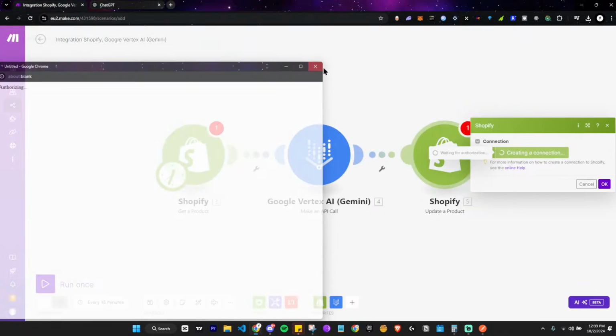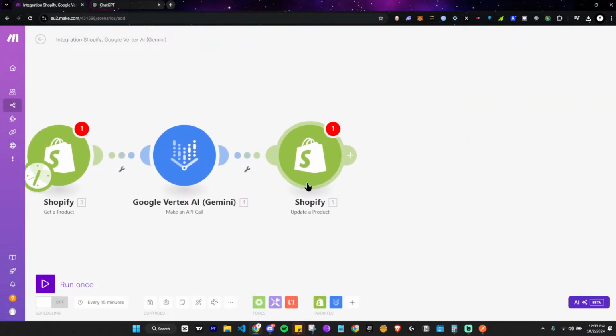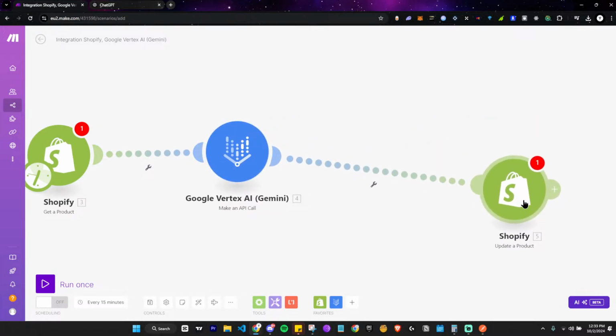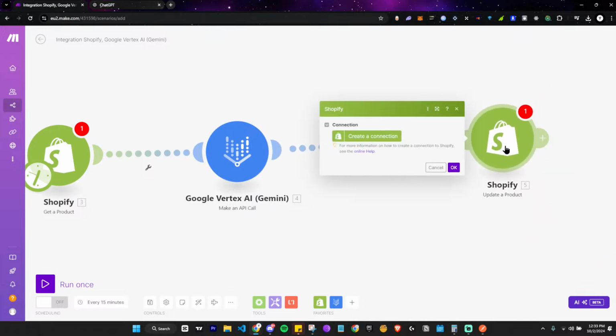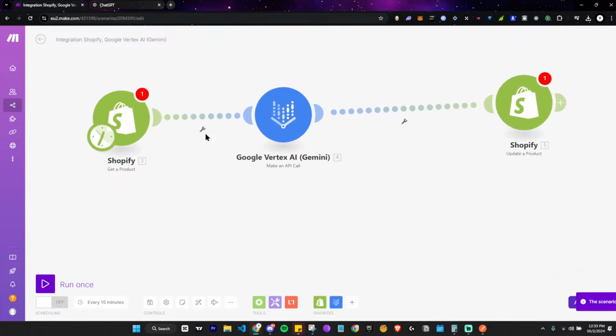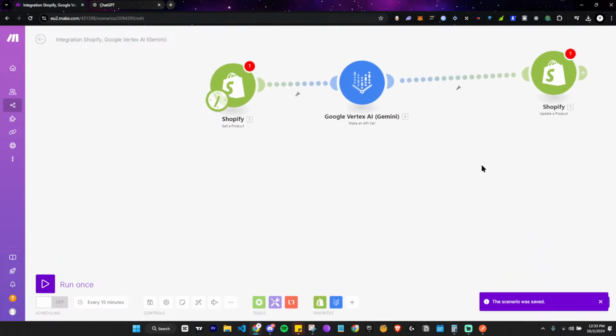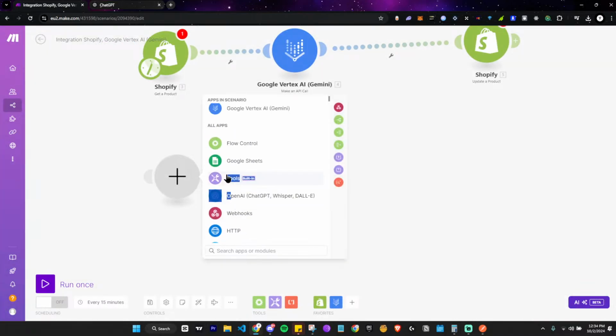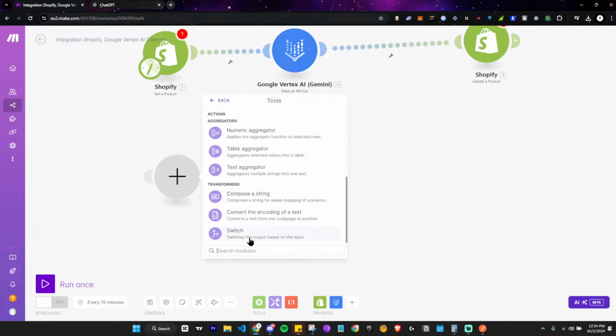It won't let me connect, but once the connection is done, it should basically prompt GPT. We'd give it the updated product name and title, and then we'll update this product over here. Simple as that. It's a simple use case, for updating product titles and stuff. Apart from that, I can create another scenario. Let me explore the tools.